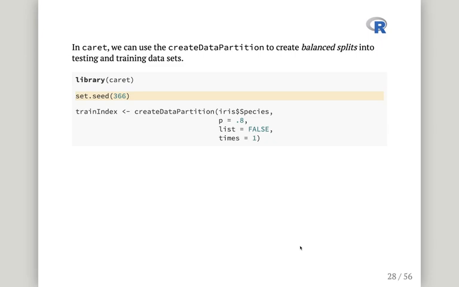So in caret, we have a nice function called createDataPartition. What this does for us is create that testing and training split in a way that is what's called balanced. So here is how this function works.